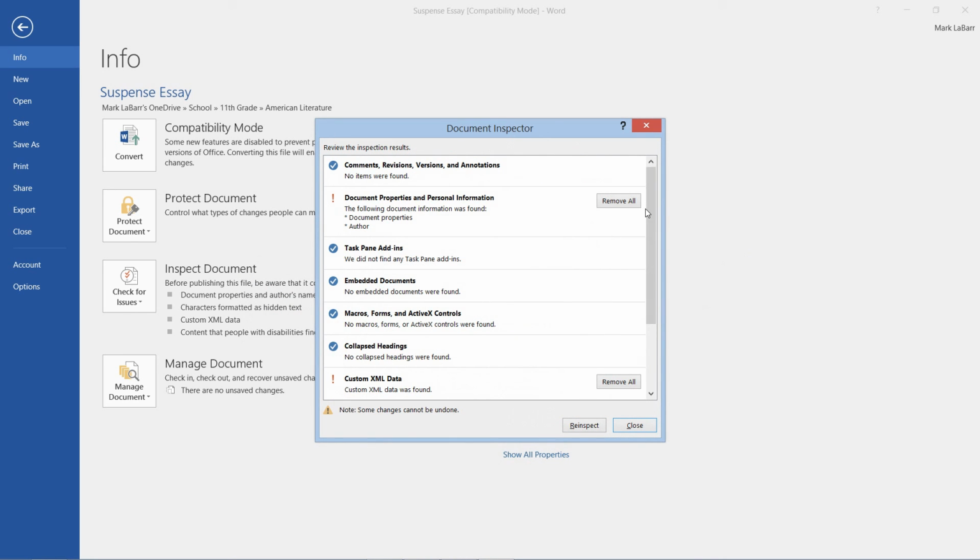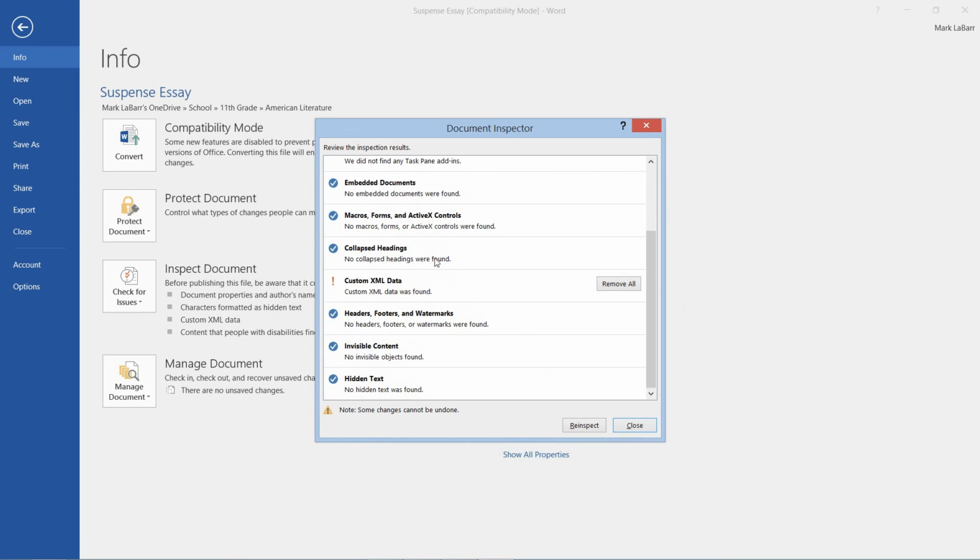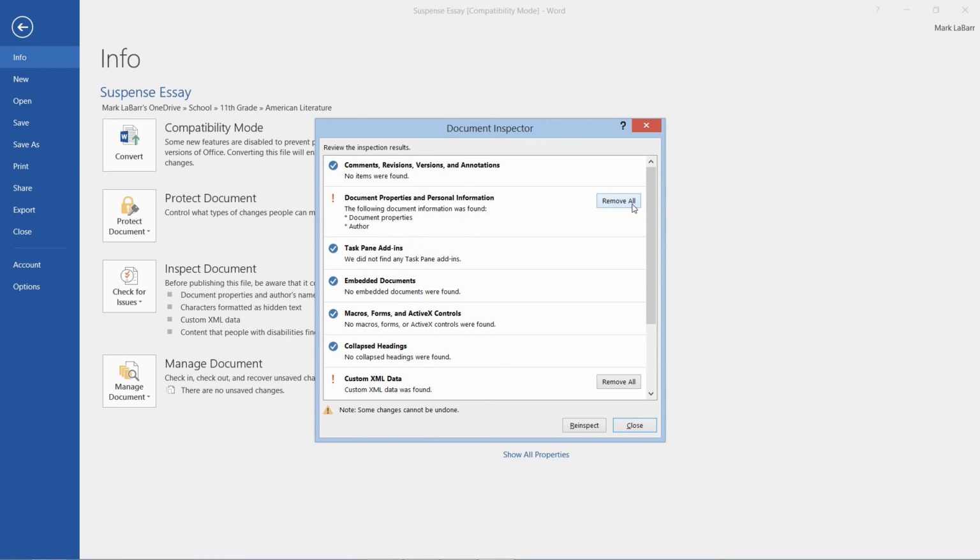We can inspect it all. Apparently we have some personal information on there. We have some custom XML data. I'll just leave all that in there. I do want the author and document properties on there. But if we wanted to, we could remove all of that. And we just have to make sure and go back that it didn't change any formatting that we wouldn't want.